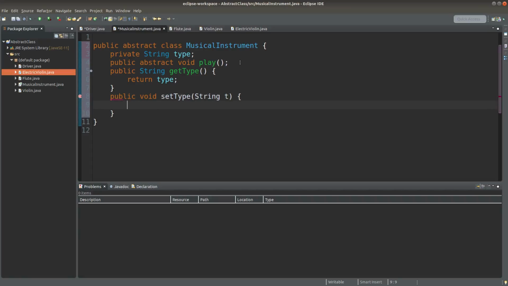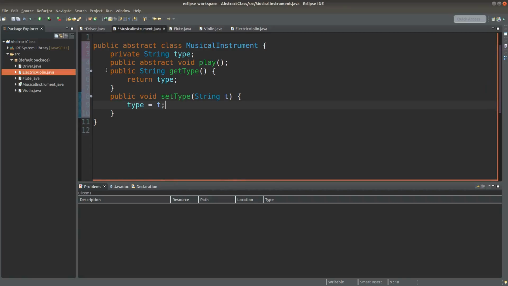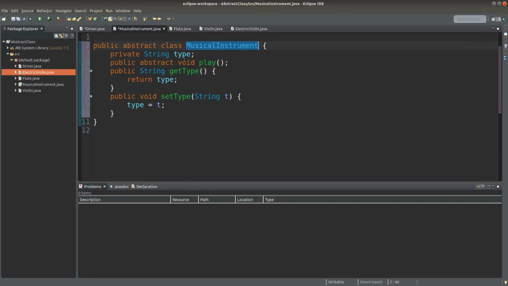Okay, here are simply the getter and setter methods for the abstract class musical instrument. So for every musical instrument that I create concretely later, I will give the type of the musical instrument by using the getter method and the setter method.